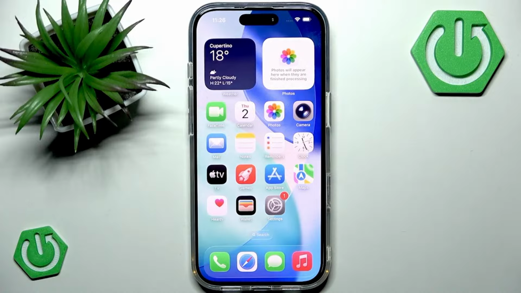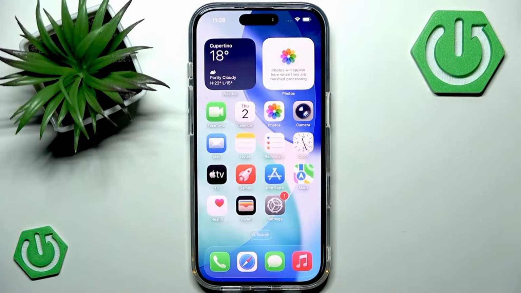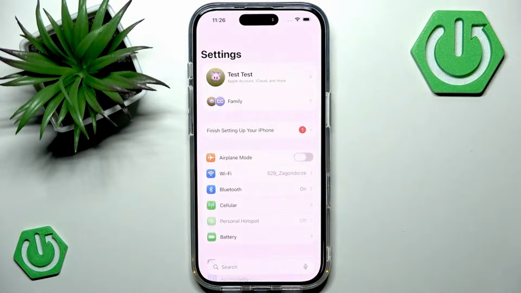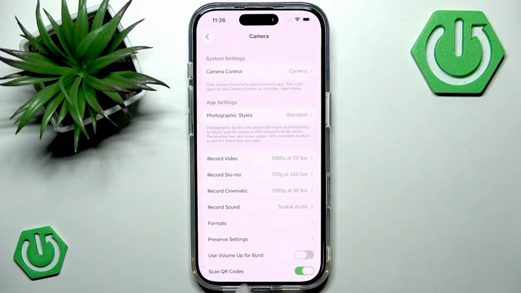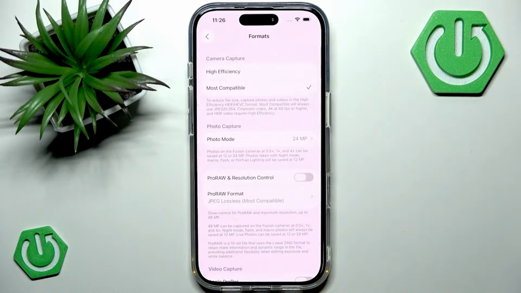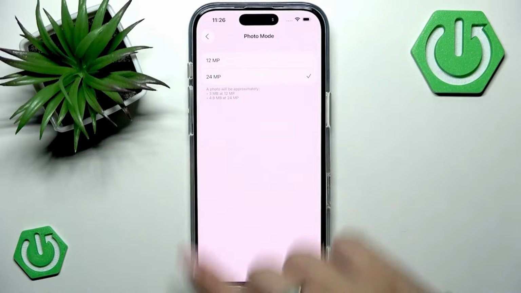In this video, I'll show you how to change photo and video resolution in camera application. So to change photo and video resolution on your iPhone 17 Pro, I will use not only my camera application, but also settings. Okay, so let's go to settings, and first of all, let's change photo resolution. Now we have to scroll down until you reach camera section, find formats, and find photo mode section. So here you can select your desired default resolution. So it could be 12 megapixels or 24 megapixels.